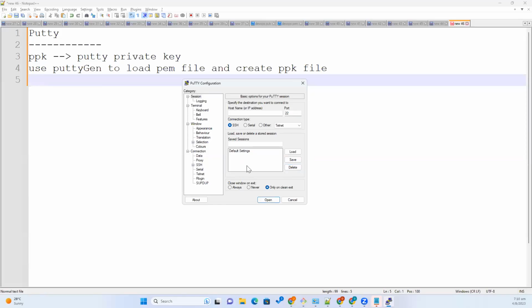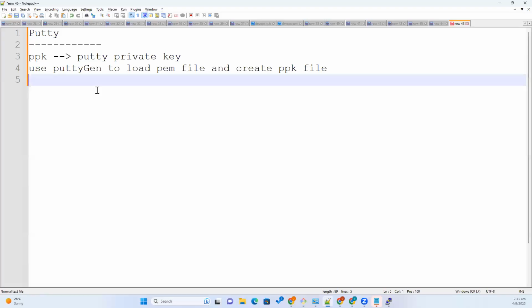So this is the Putty generally. First, let us give some name. An example, DevOps, AWS, Linux 2. Okay, I'm giving this name. No need to give the IP address because IP address keeps on changing. Just give the name.